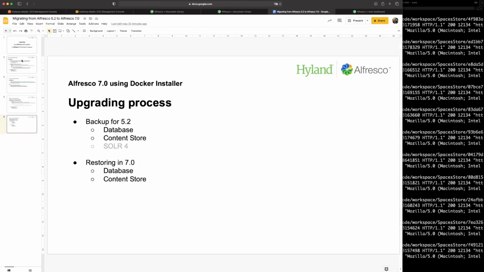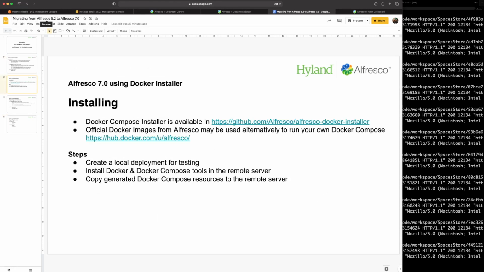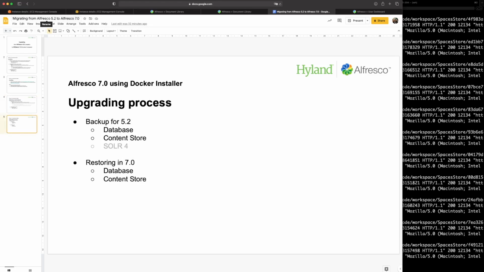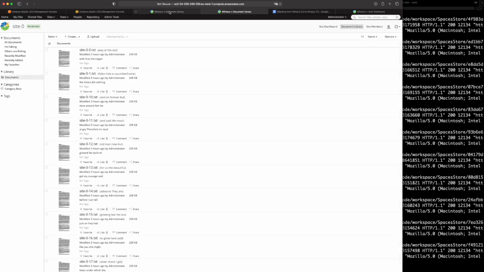So remember the steps. We need to make an inventory. We need to install the new Alfresco from scratch without any customizations. Then we need to apply our customizations. And finally, we need to back up the original content, the original resources, and to restore that in the new installation. With those steps, you are going to be able to move from the default installer in 5.2 to the 7.0 version.